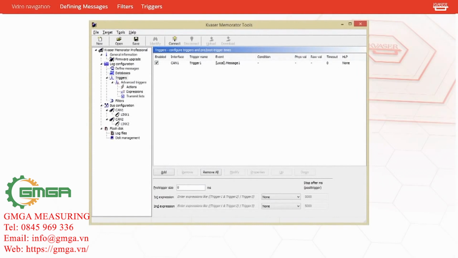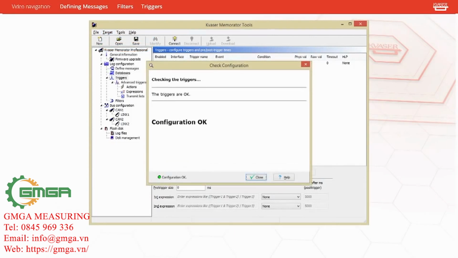After configuring your triggers and filters, you should remember to use the Target Check Configuration menu item to make sure that the triggers and expressions can be translated by the Memorator tools into a proper configuration.